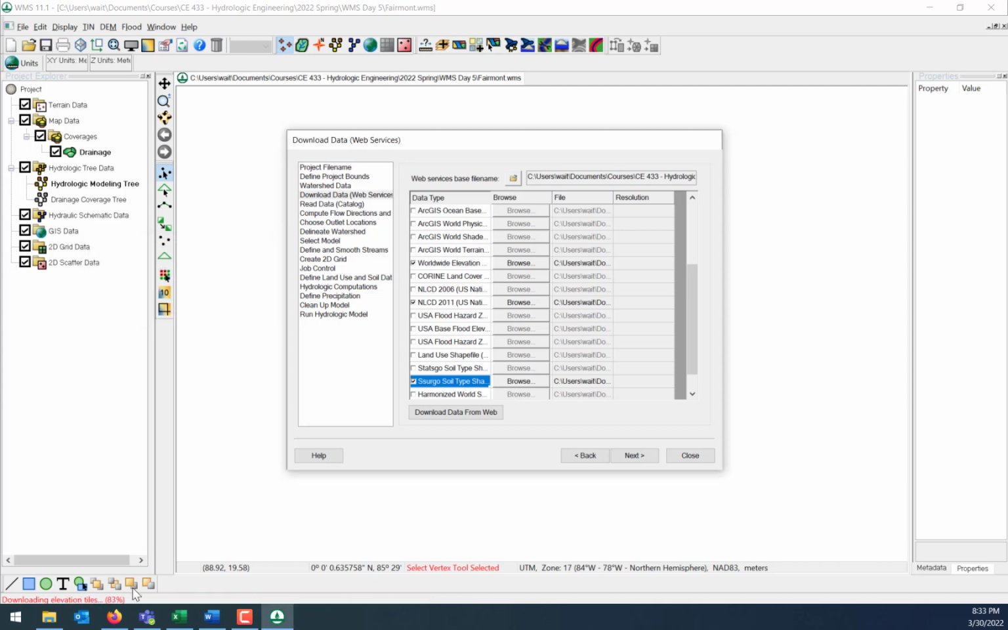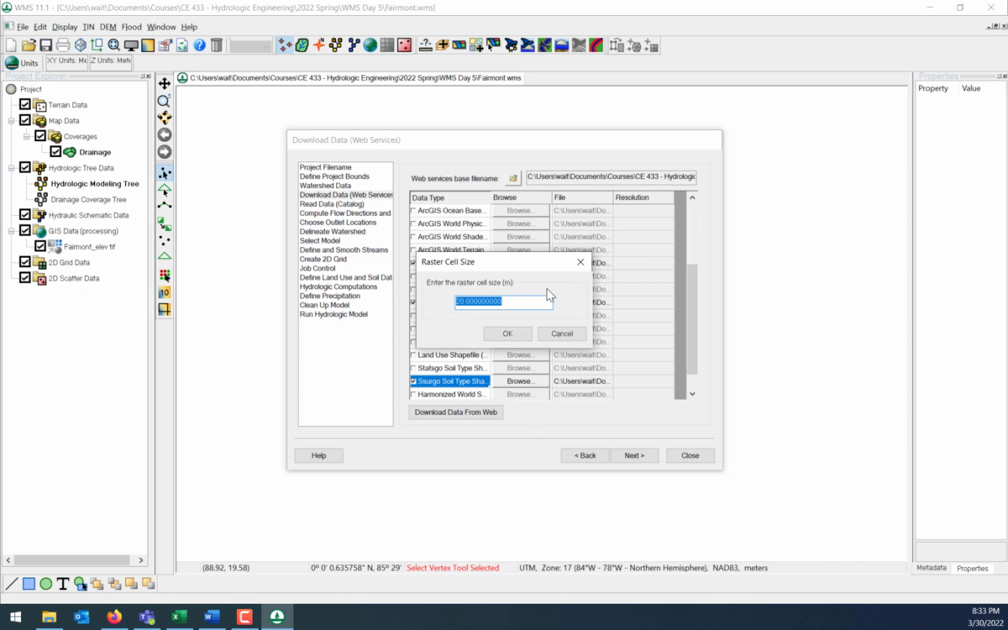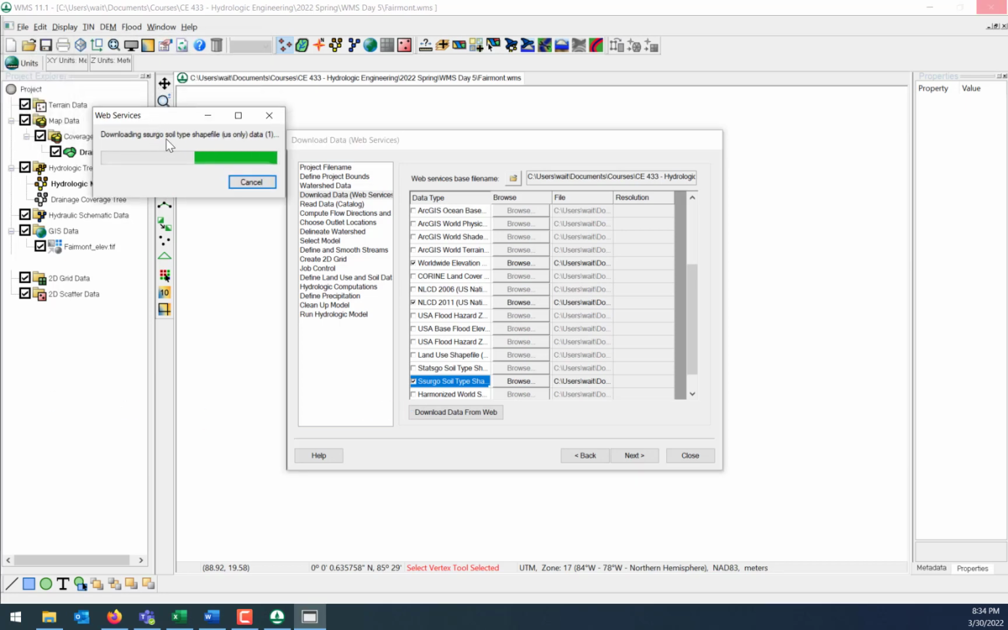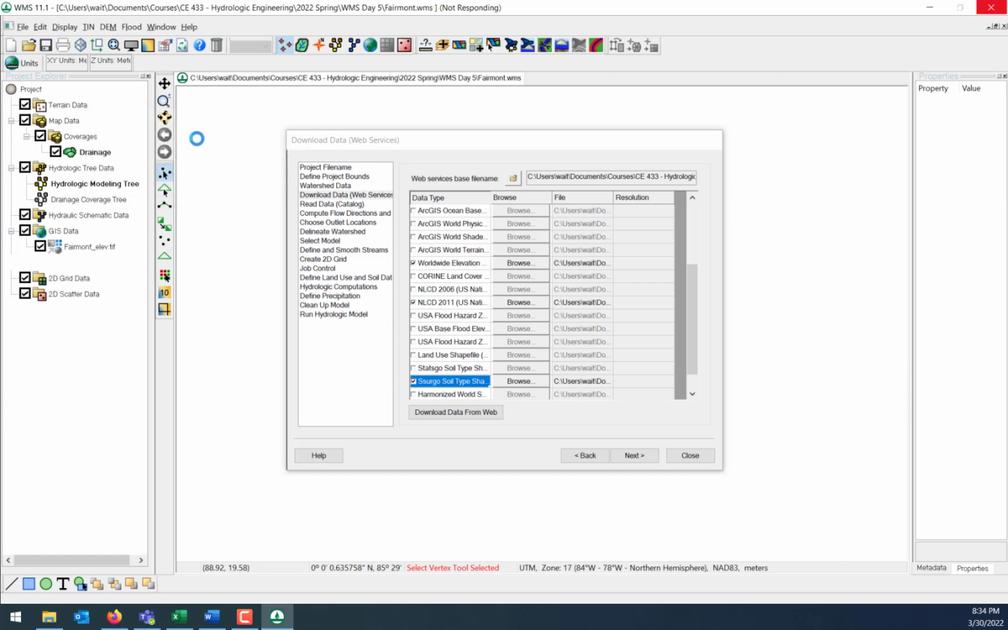So I'll click with the default, and you can see at the bottom it was just reporting that it was downloading the elevation data. Now this is asking a similar question, but for the land use data. So the default cell size is 20 meters, and if you were working with a really gigantic area, it could resample that, but I'll just go with the default, and that'll be fine. And it's downloading now the land cover data, and that's off screen here. We get the report that it's getting the SSURGO soil type shapefile.